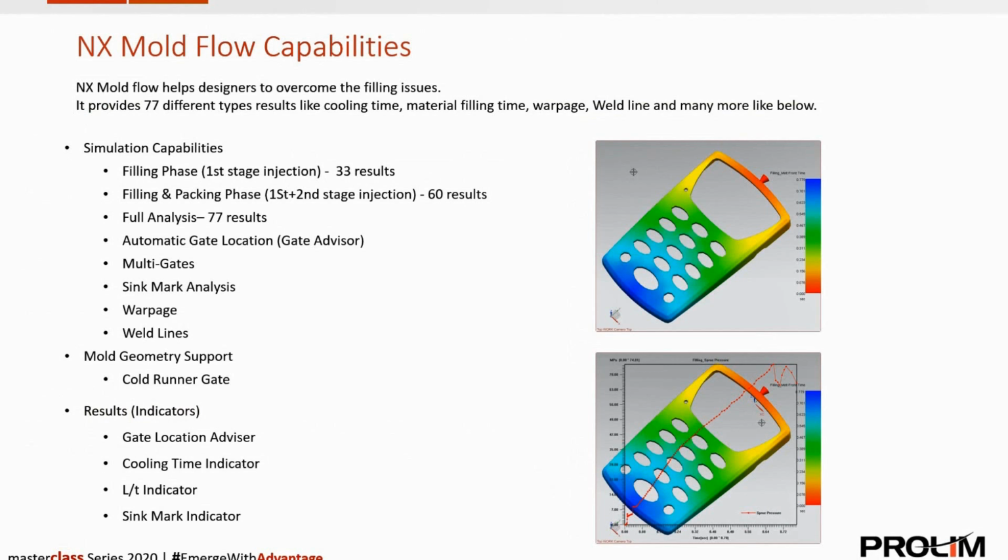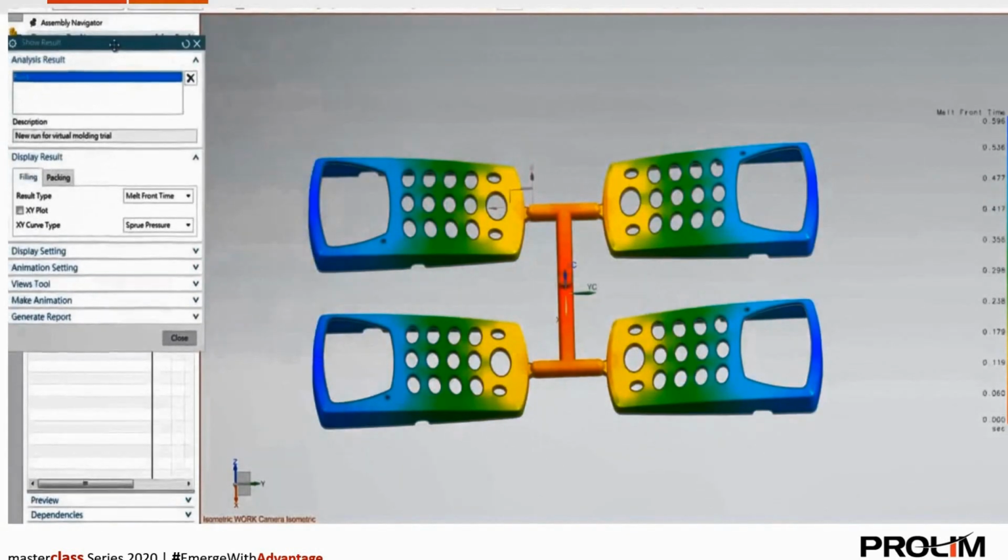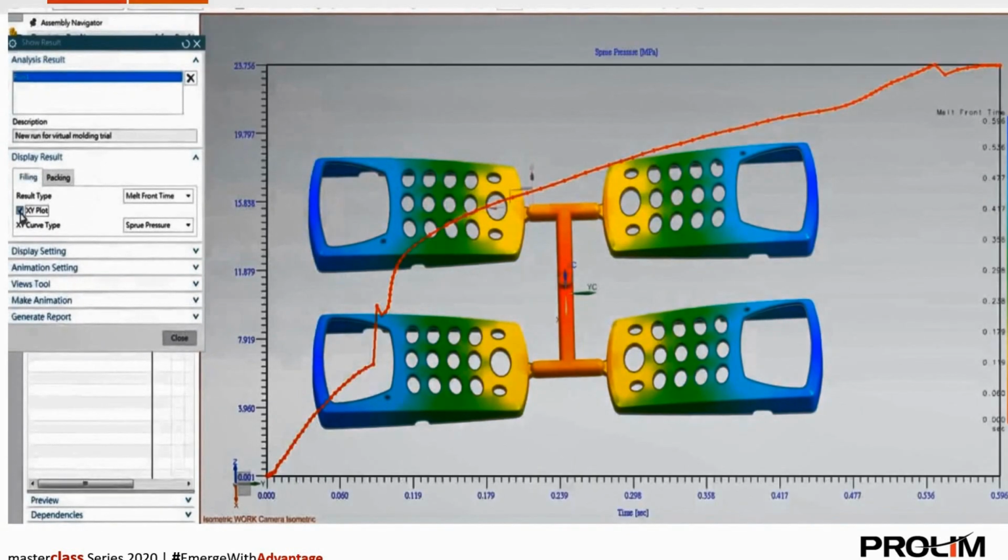NX Mold Flow capabilities: we get a total of 77 results like cooling time, material filling time, warpage, weld line, sink mark, and it also helps optimize gate location using the gate location advisor, cooling time indicator, and sink mark indicator. Let us see how many results we can get.